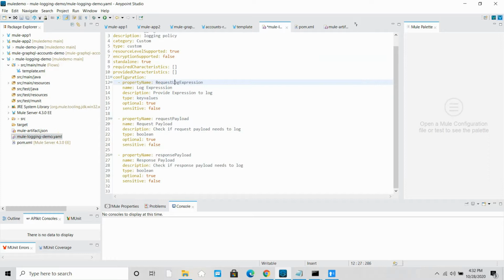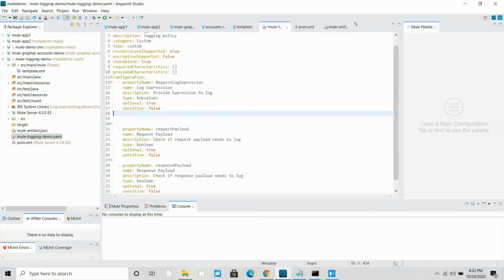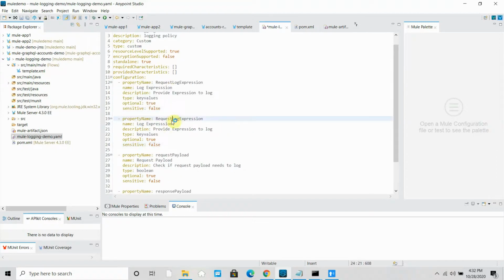Then I can define one more property, which is the response log expression. Provide response log expression.